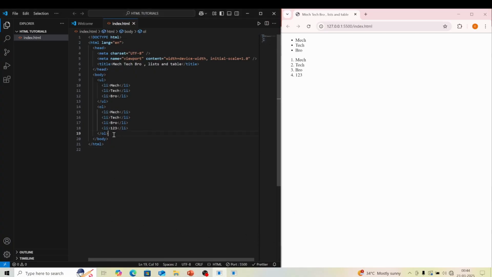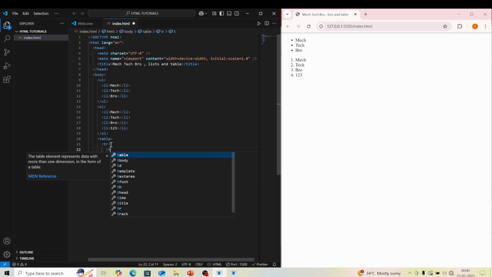Now let me type the table tag and close the table. Inside the table I am providing tr. Tr represents table row. Now close the tr. Inside tr I am providing th, nothing but table head. Let me provide the table head th.